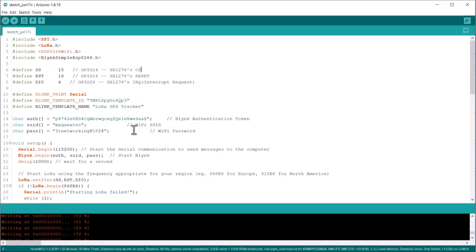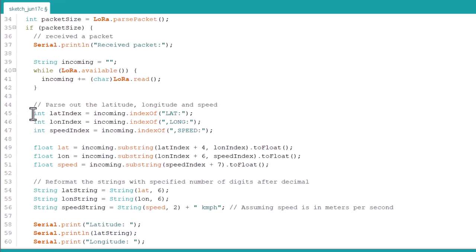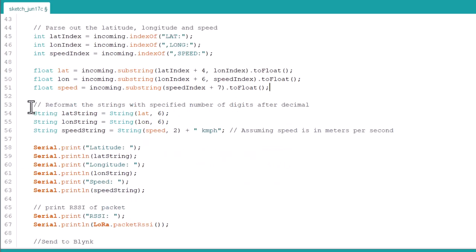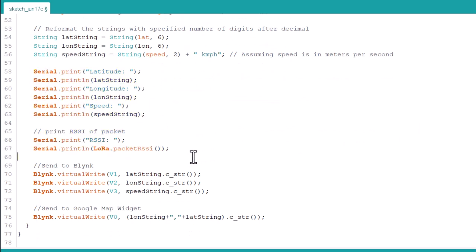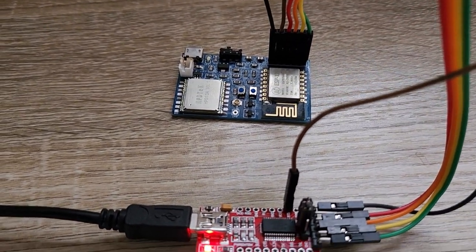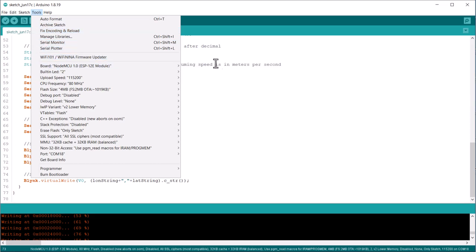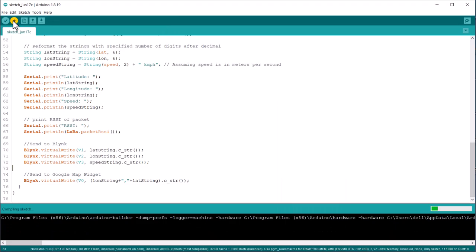This is the code for the receiver. In this code, the LoRa will receive the message from the transmitter and then parse the GPS data. There are virtual pin assignments for the Blynk app. The GPS data will be sent to Blynk and you need to log into the Blynk dashboard for viewing the data. To upload the code, connect the FTDI module using the jumper wires. From the board manager list, select the NodeMCU 1.0 board and upload the code.